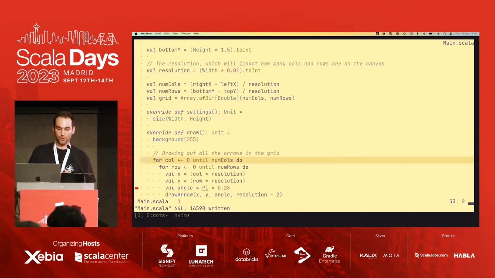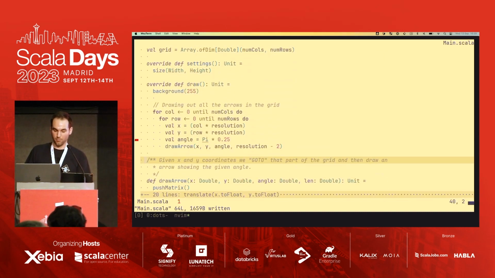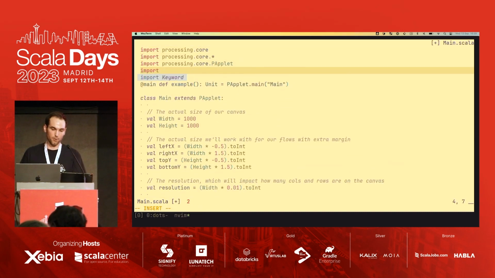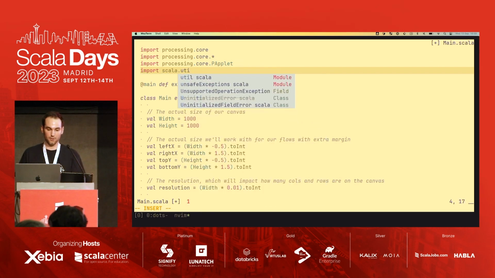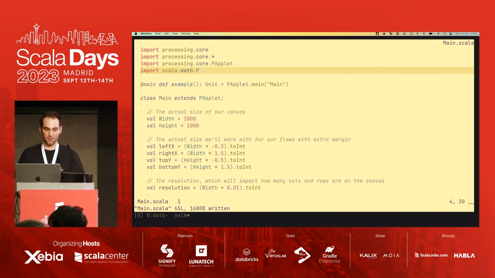Then down here in draw, we are doing a couple things, but I see I have an error, so I need to make an import real quick. So import Scala math, pi, and then we should be good.